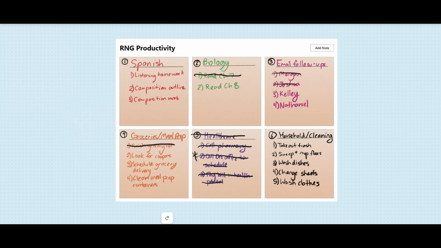You could do 1 through 5, but then if you keep completing tasks with a lower number, you're going to have to keep moving it down, right? So you finish your healthcare, then you get Spanish, you finish the listening homework, and you do your outline, but you don't want to go and look up the words. You get 2, knock out your chapter 8. Wow, bio's done. We're going to change that to 2. We're going to change that to 3.